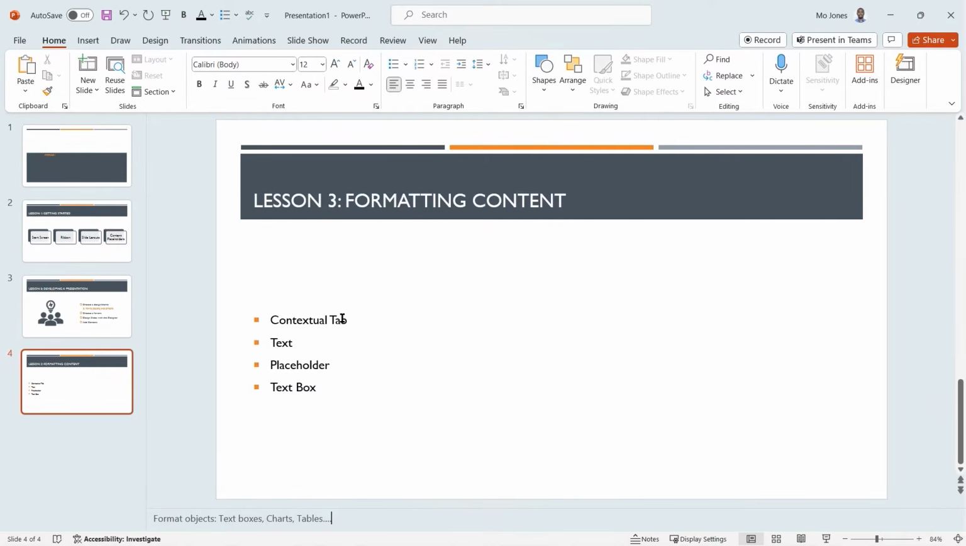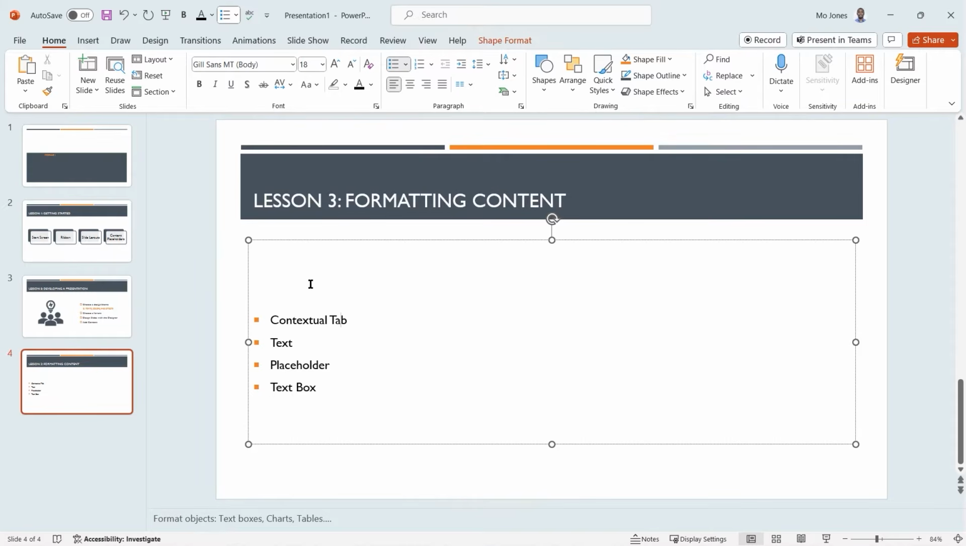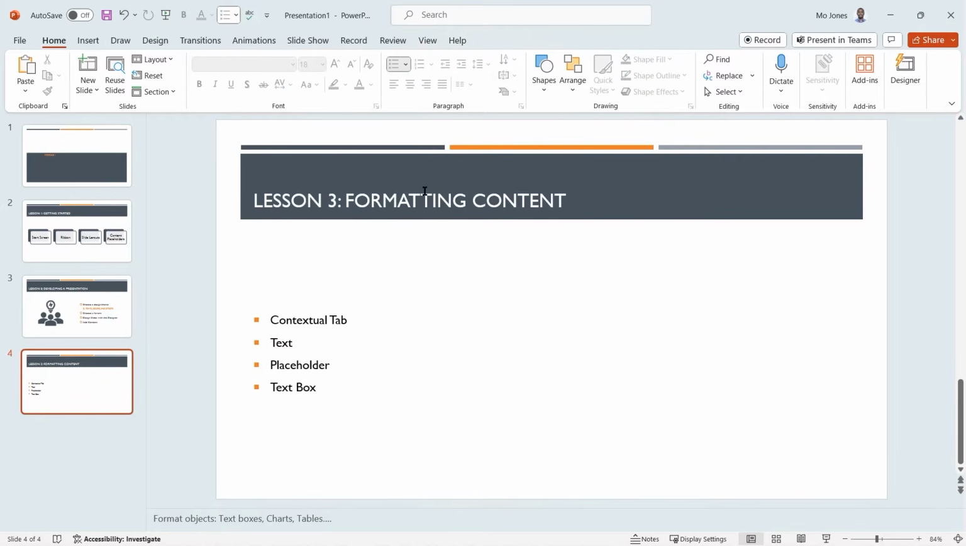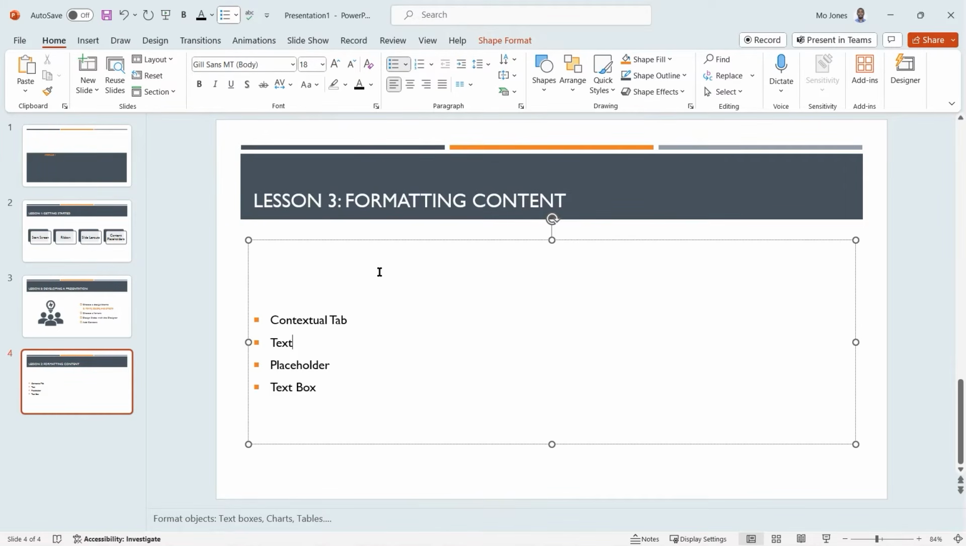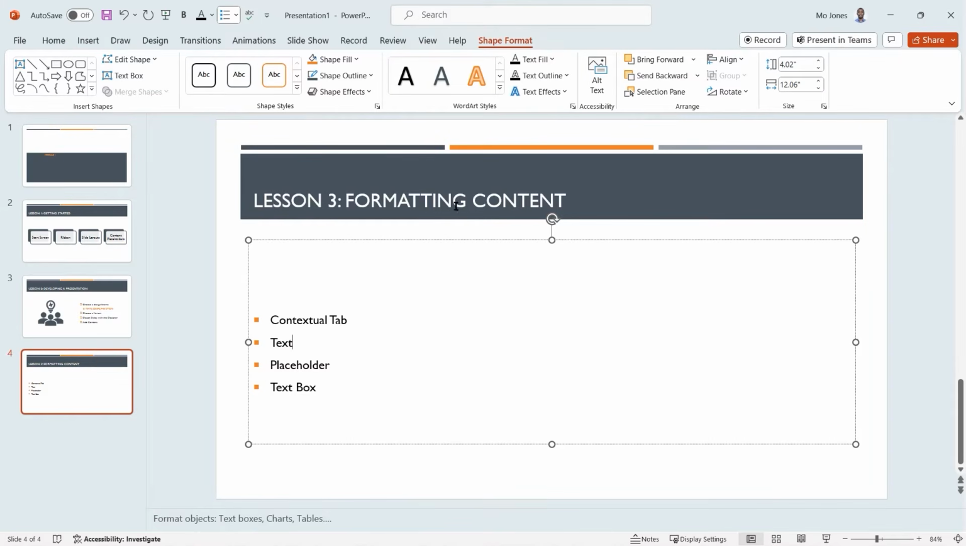Images, icons, shapes. So notice when I click inside of my placeholder here, if you take a look at the end of my ribbon, I have what's called Shape Format. So this is contextual, or on demand. It only appears when I'm interacting with an object. If I click on the blank area on my canvas here, notice it goes away. It's no longer there. But if I click inside of my title placeholder, I get Shape Format. If I click here inside of my content placeholder, I get Shape Format. Let's click on that and let's see what we can do.